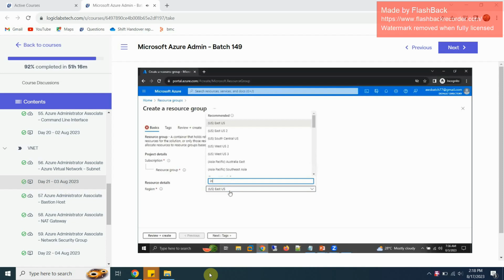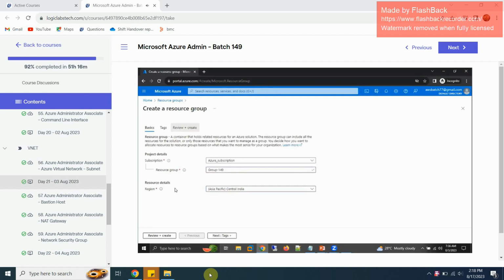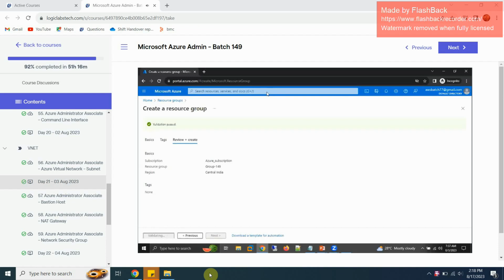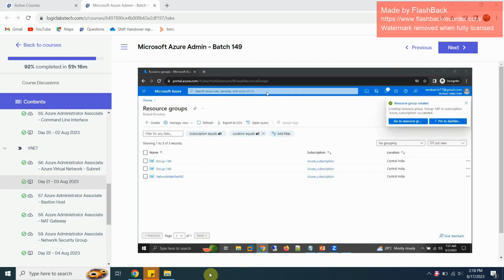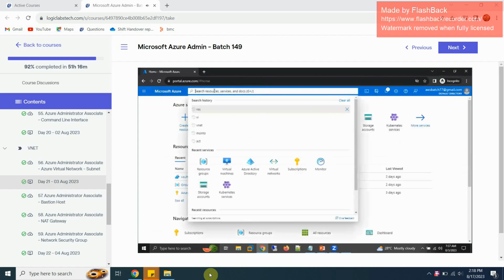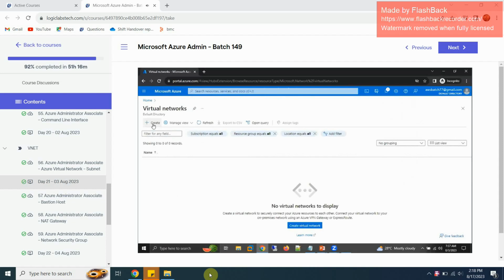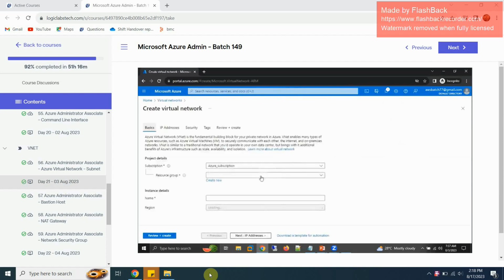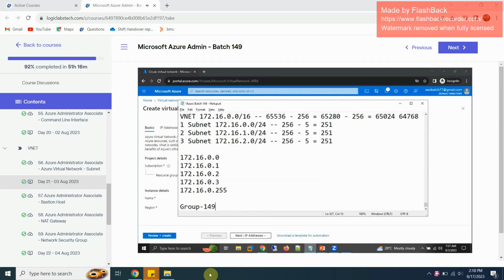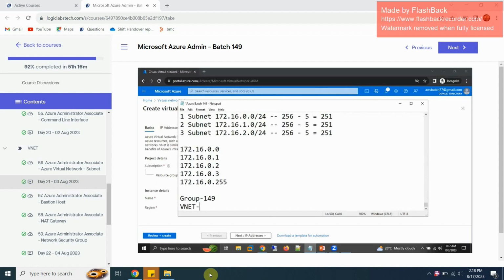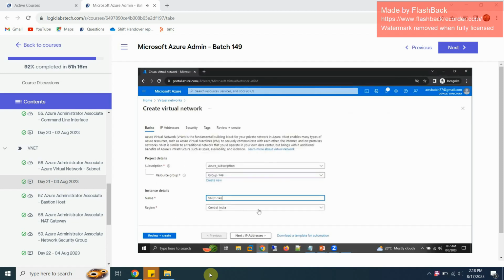Region, then go to review plus create. Click on it. Now search for virtual network and click on create. Select a resource group and give a name to my virtual network. Region central. Now go to next, IP addresses.